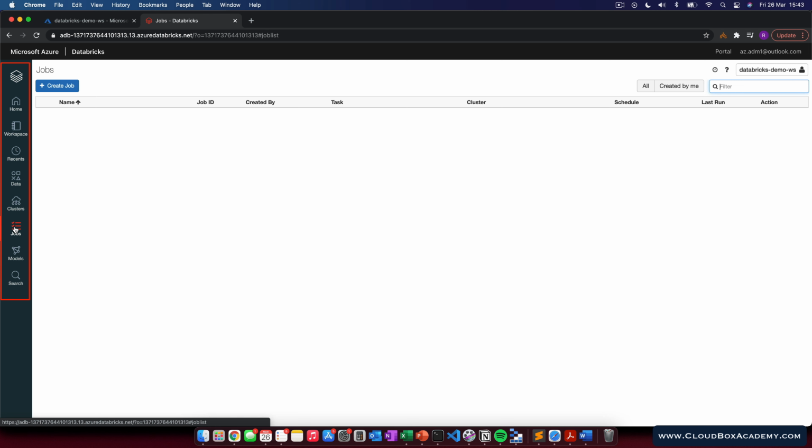And jobs. So if you wanted to schedule your notebooks to run at a certain time every day, then you would come in here and you can create a job. You can define what kind of cluster you want for the notebook to run on. Then it will create the cluster and run your notebook, and the outputs will be published as well.